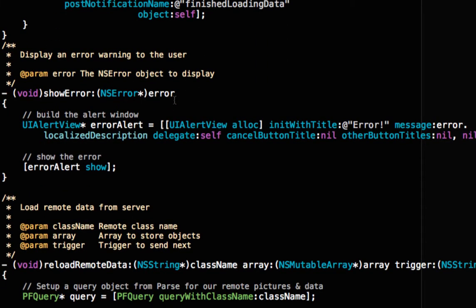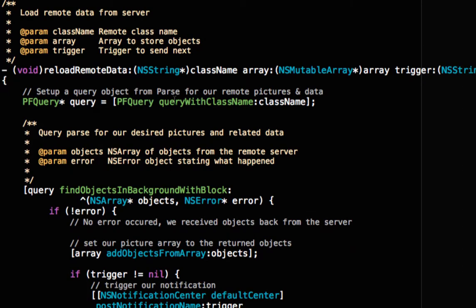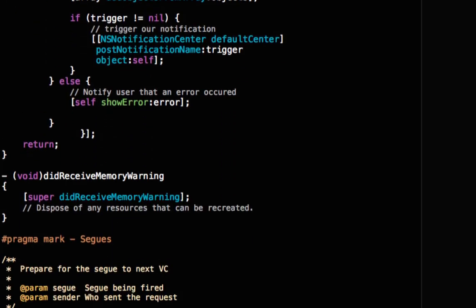Now the magic happens down here. We have our remote load data right here, which is just a Parse query, which allows us to pull from a class name, and then allows us to trigger. If there's a trigger specified, it allows us to add the objects to an array. So this is the generic Parse class right here that we're passing a class name, an array, and a trigger to. It goes out to the server and pulls back our data.